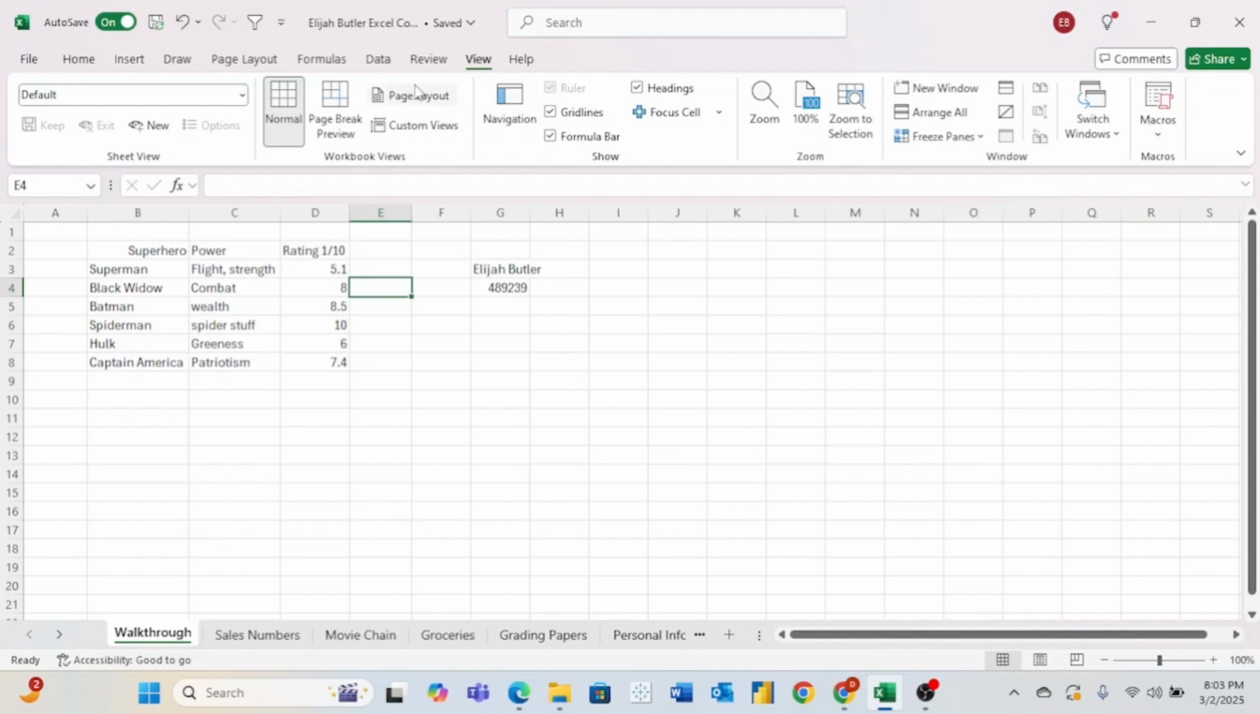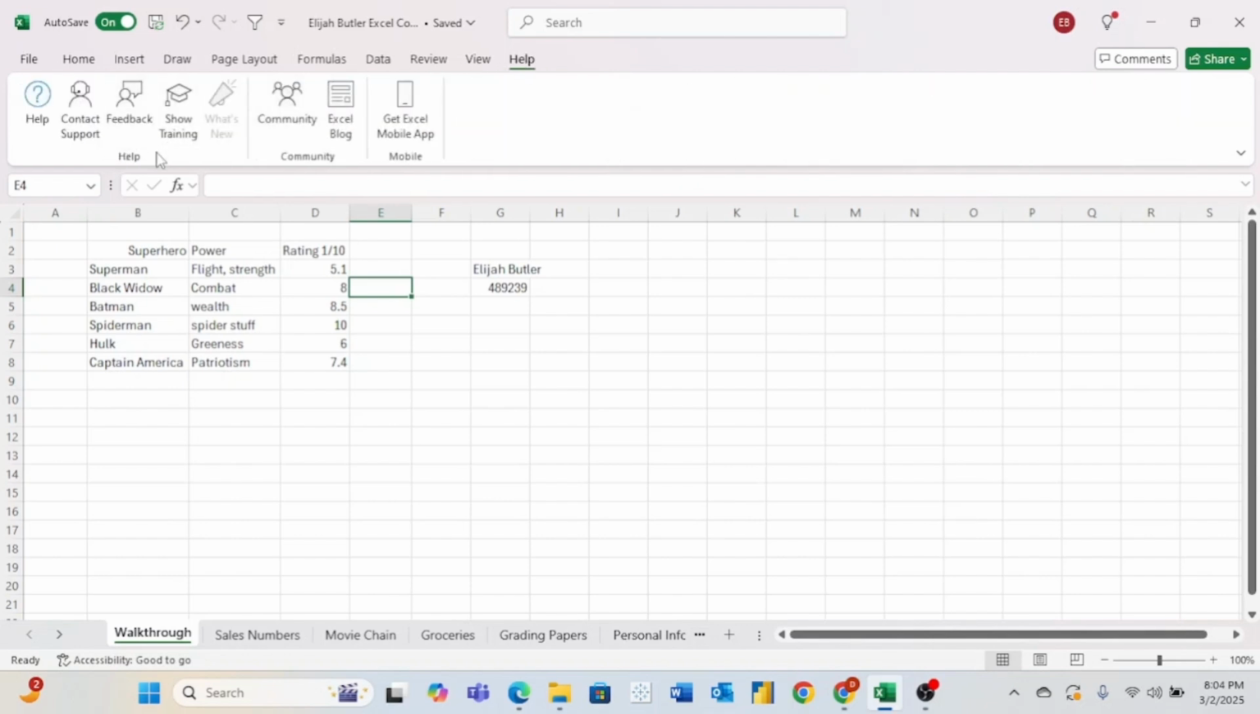Next is this view page. There's a lot of useful stuff here, but I honestly don't use this much on my job. But again, come check it out if you want to. And then last is this help tab. This is a good place to come get support if you're struggling with something. You can also check out these links to community and the Excel blog. So come play around in this tab as well. Honestly, it's a good policy just to play around with everything in Excel because once you've played around with it enough, you'll start to know where things are at once you need them.